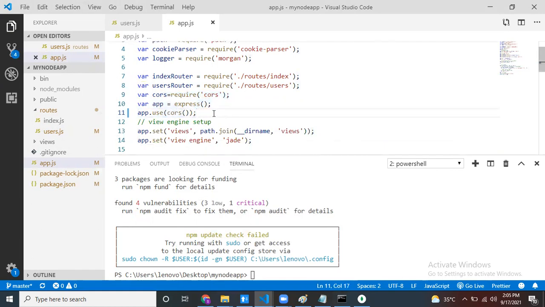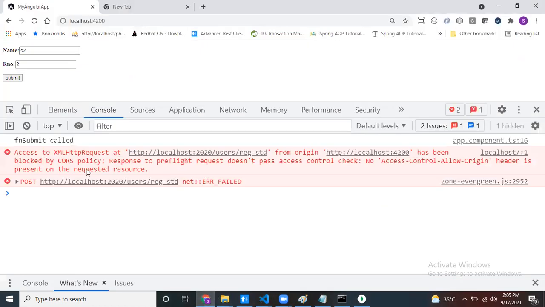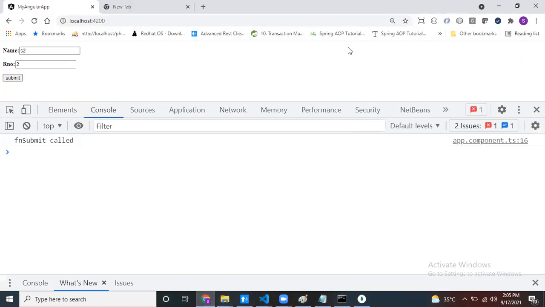Now my server side application has the capability to handle the request which is coming from anywhere. Anywhere is nothing but a different port number or different host name or different protocol. Now you can send the request.